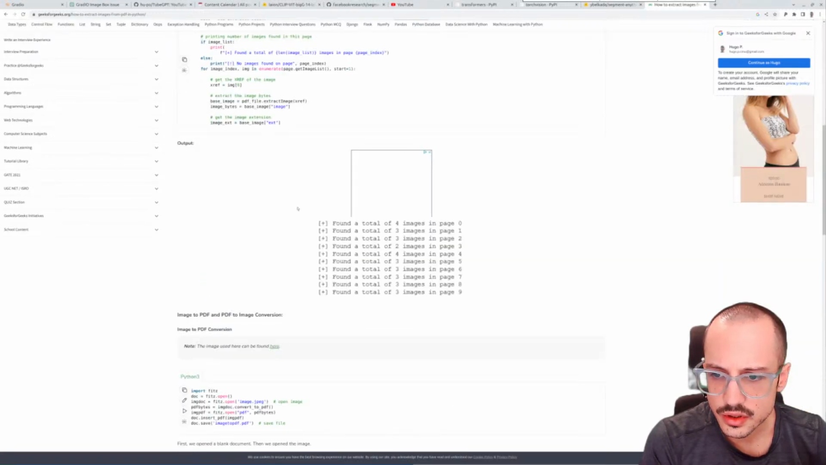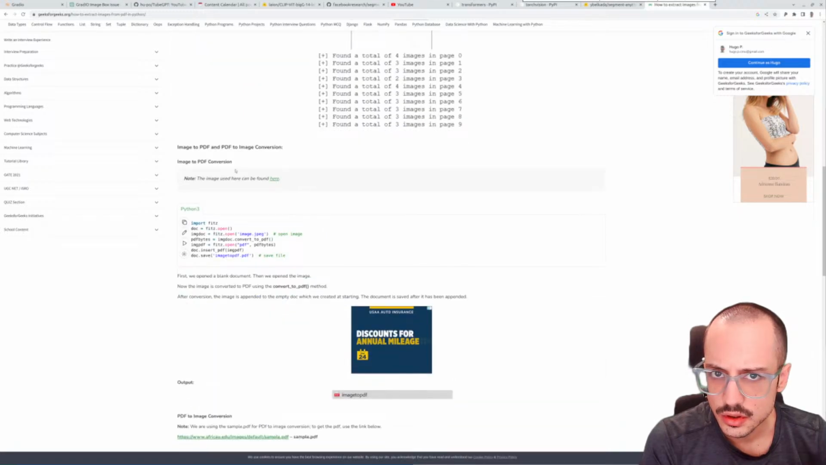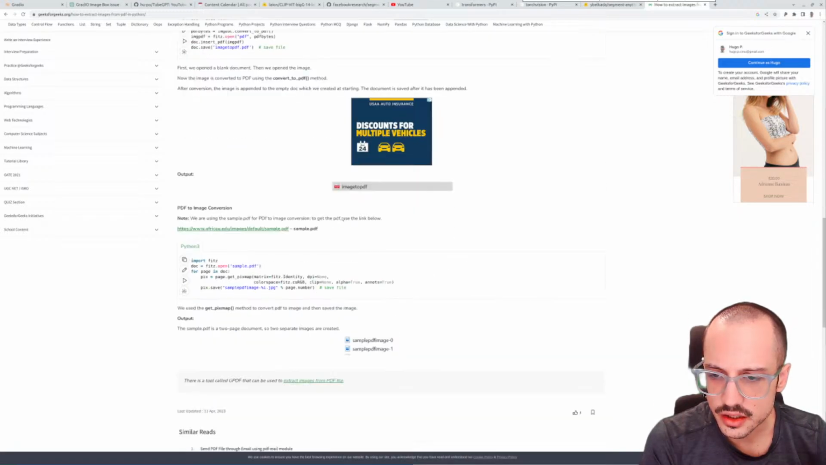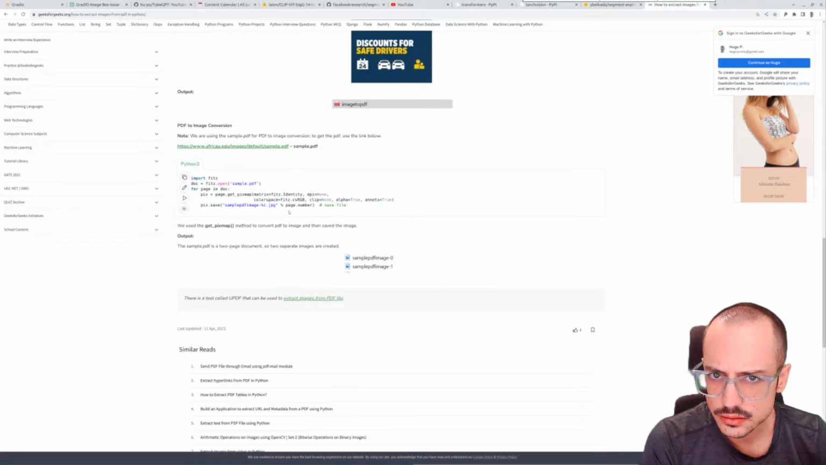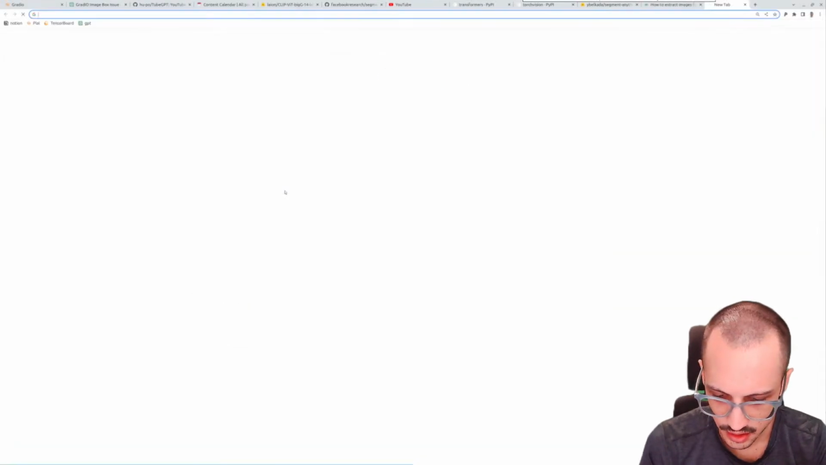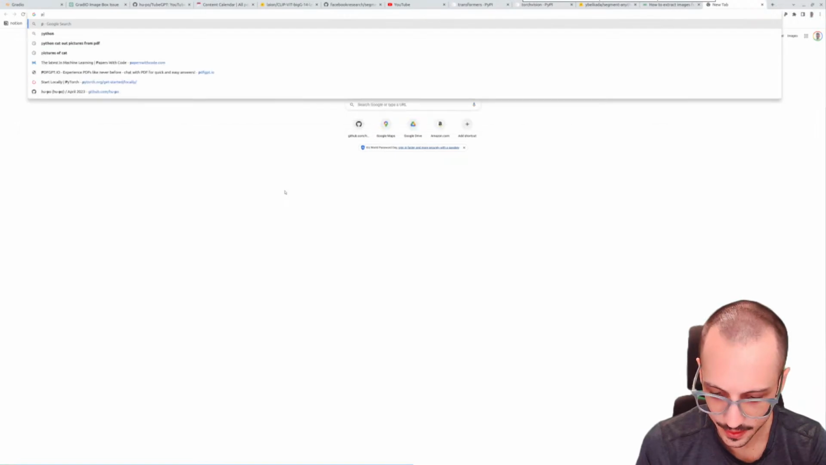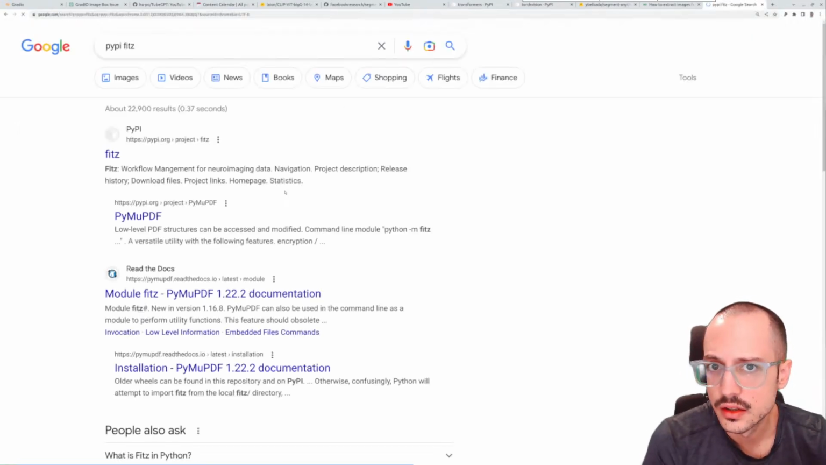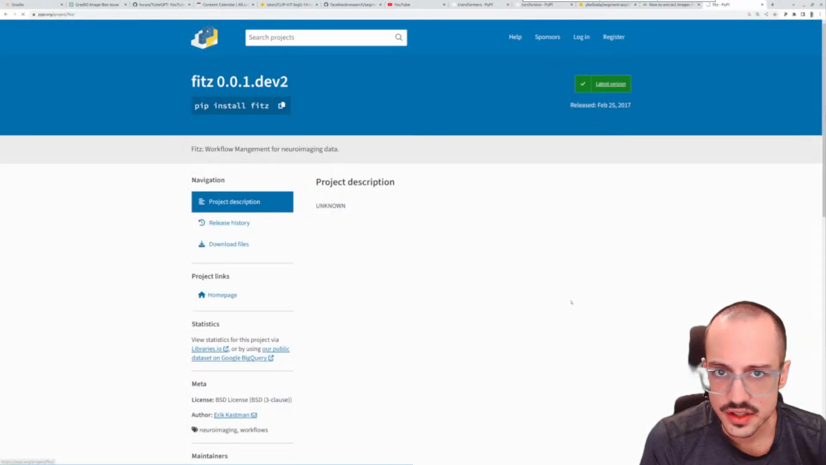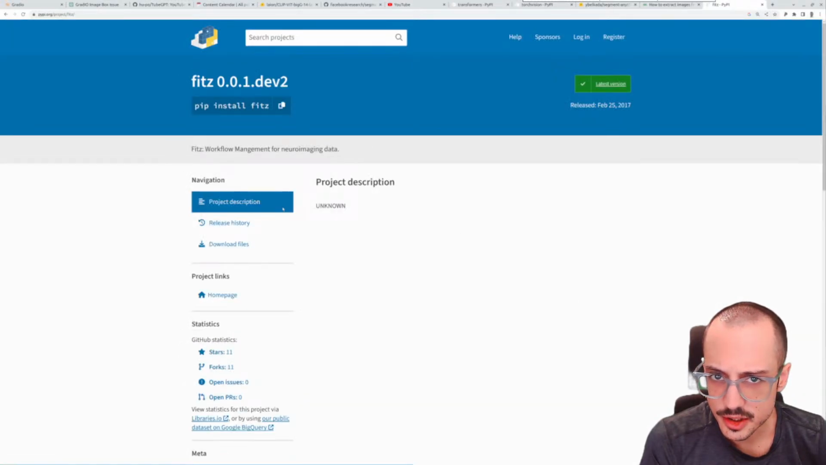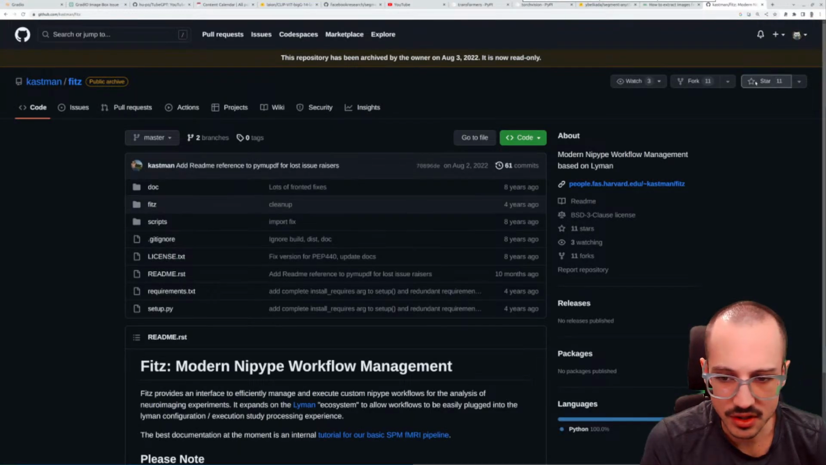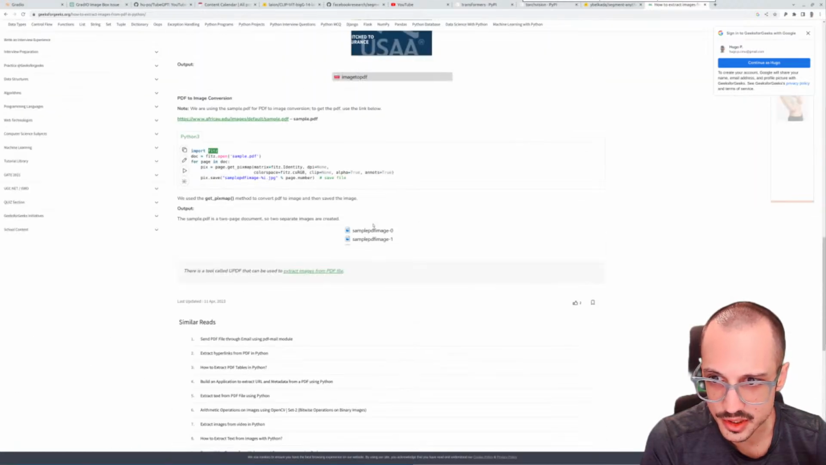First, we would have to install, open the blank document. It's using fitz. What the heck is fitz? PyPI fitz. Fitz is an unknown workflow imaging. This looks very sketchy. 11 stars. I'm definitely not going to use that. That sounds like a bunch of viruses.